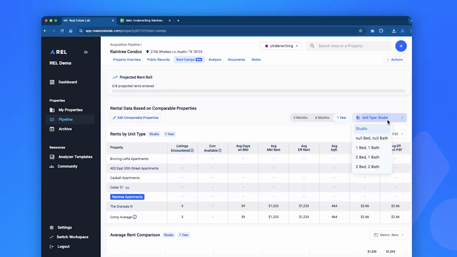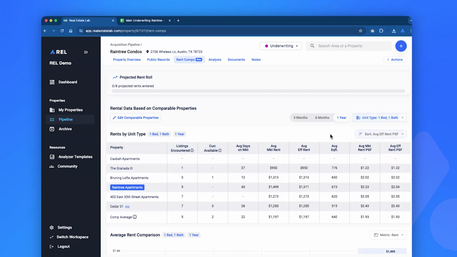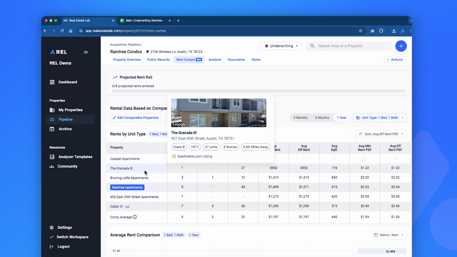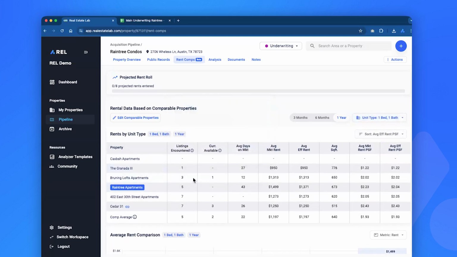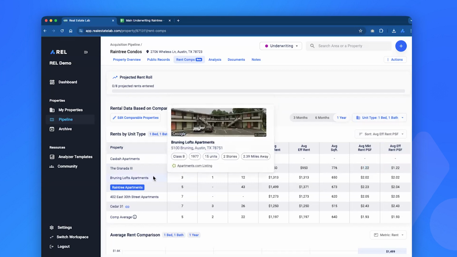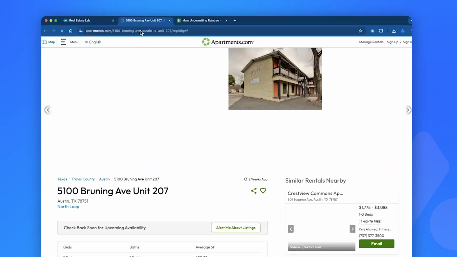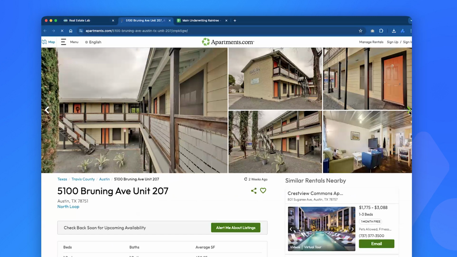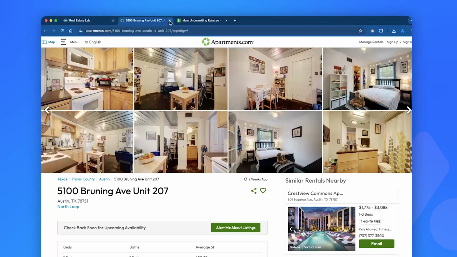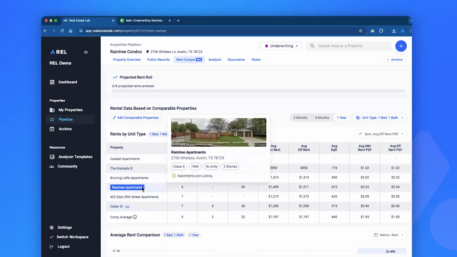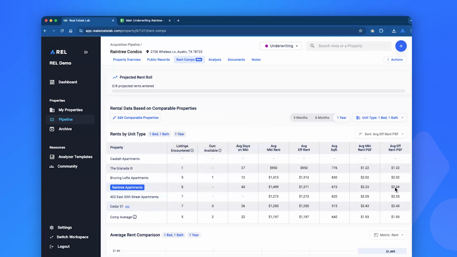So I could cycle through these. That's studios. Let's go to 1-bed, 1-bath. I could see, this property, we encountered a listing on it for $950. It's 776 square foot on average. Here's my price per square foot. Burning Loft Apartments. I can go and look at their apartments.com, see all their photos really quickly. Okay, I can see if that's a good comp. I see my property stacked up against them as well.